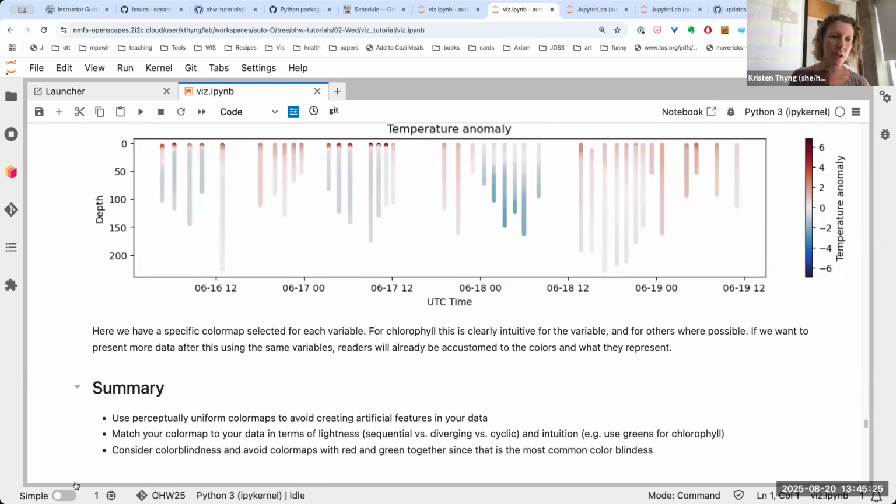Okay, I didn't talk too much about color blindness, but you can see it in that plot, and there are online tools for changing your plot to see what it would look like for different kinds of color blindness. And that's worth doing, but generally, if you avoid red and green in the same plot, that's helpful.